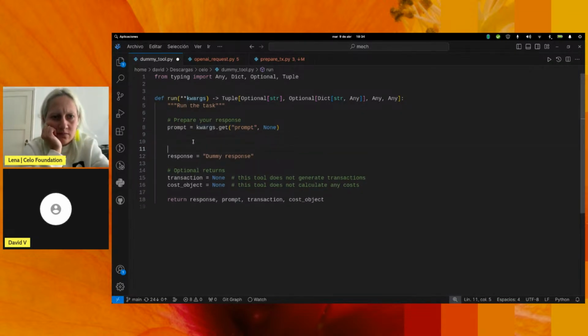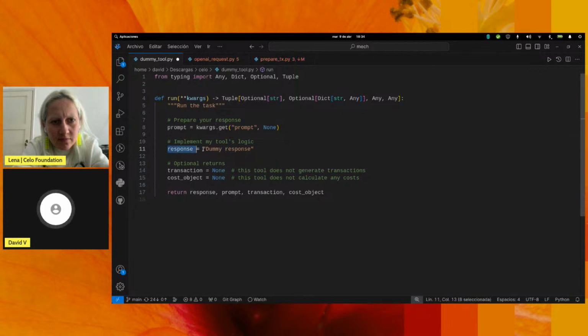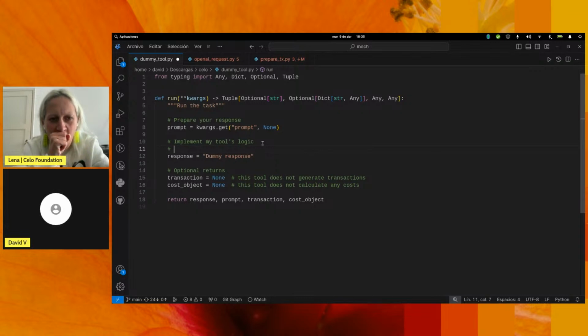At this point, I could implement my tool's logic. In this case, my logic will be just this dummy response, okay? Let's see, here we could be calling other libraries, ChatGPT, make some wild predictions using some strategy evaluation. Everything that you want to do goes here. And at some point, you calculate a response that you want to send back to the agent who has requested this tool.